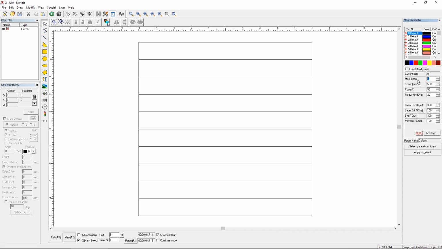You can choose a number of loops, so that it'll run multiple times. Whenever this pen is called, it's going to run as many times as this loop dictates. You're going to choose the speed of marking. You can choose a power setting for any particular pen that can run anywhere from 0 to 100% power. Frequency, 20 kilohertz would be the least number of pulses, and 80 would be the max.